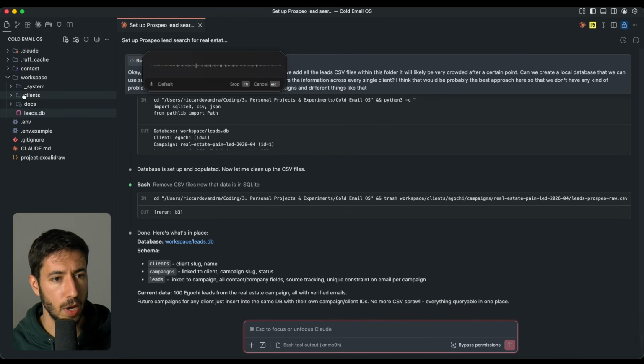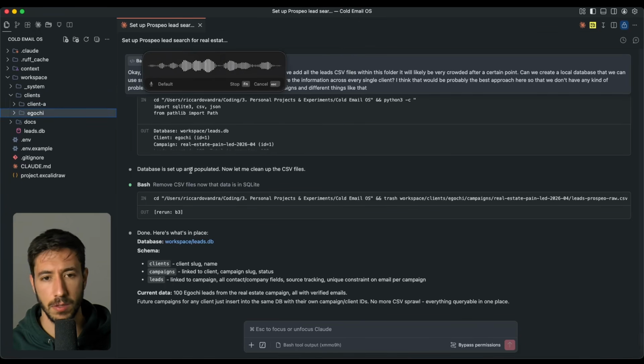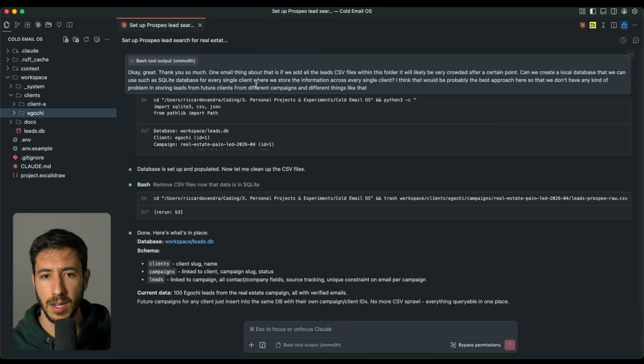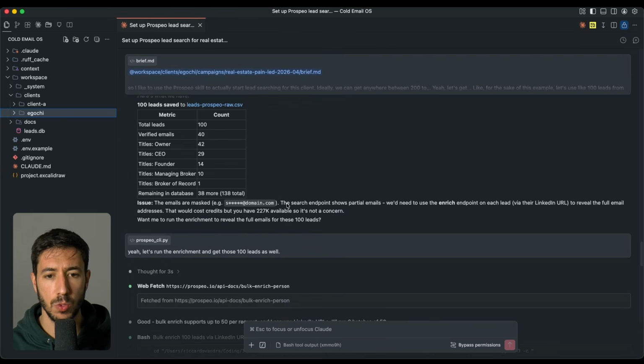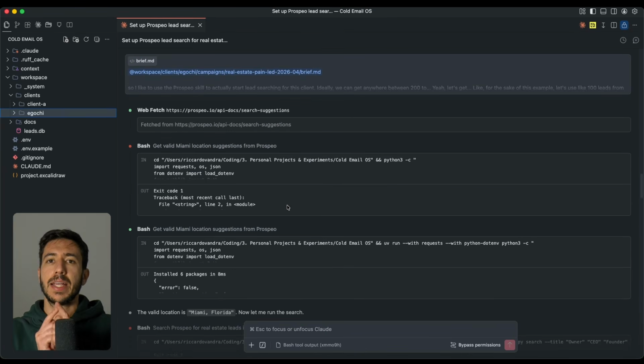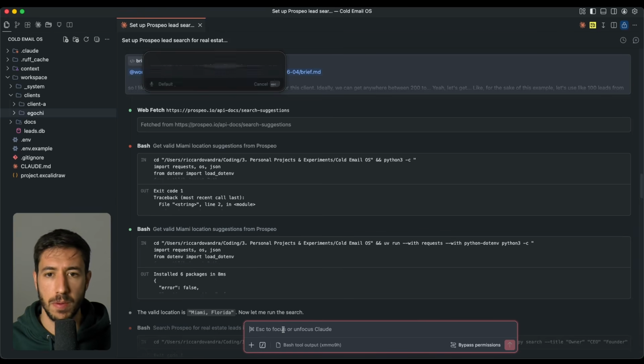Okay, can you trash the leads report? Okay, it was already done. Perfect. So right now, what do we have? We have the campaign, we have the leads, and one thing that was not done is linking the leads to the campaign. So this is something that we can add as an additional mode to Prospeo, for example.